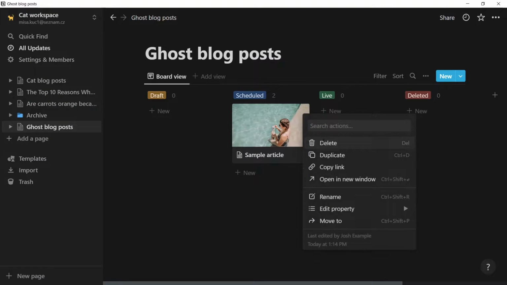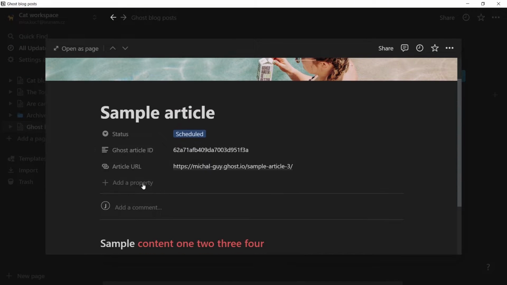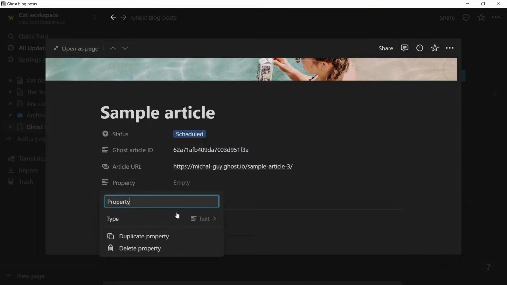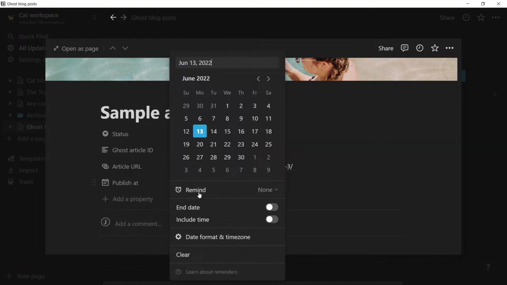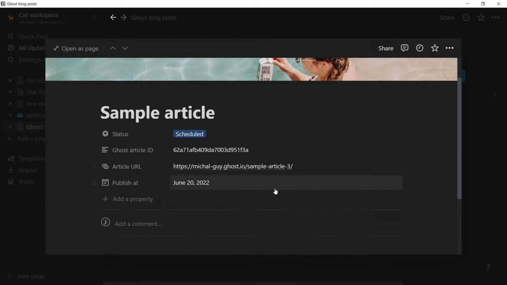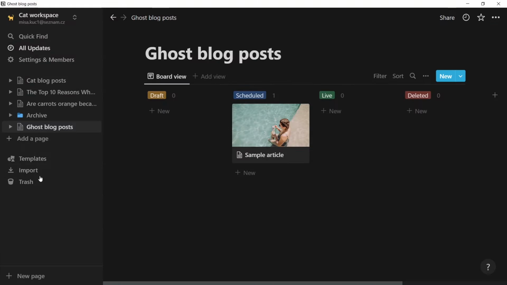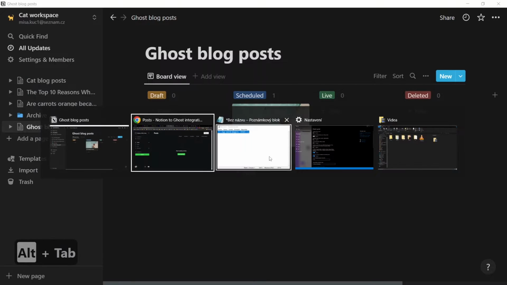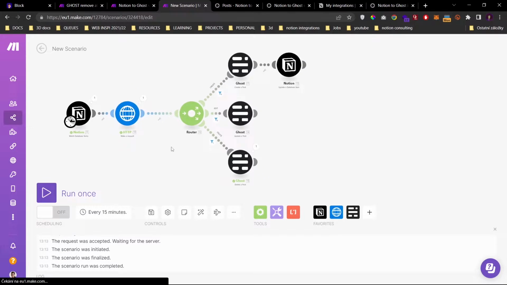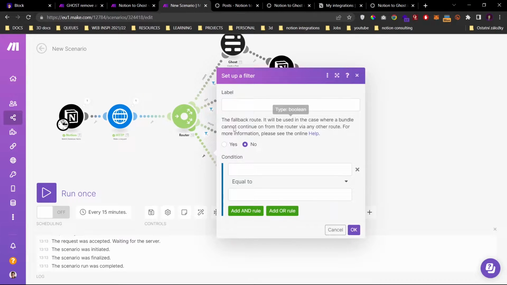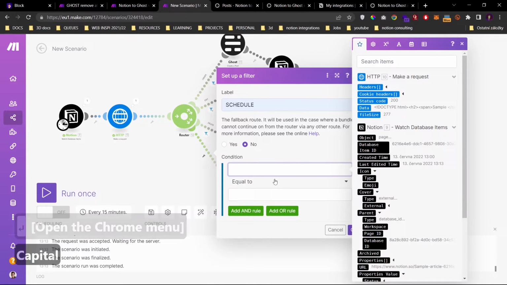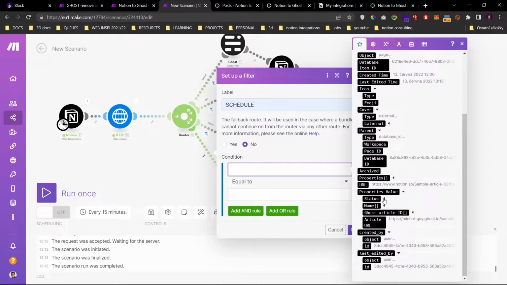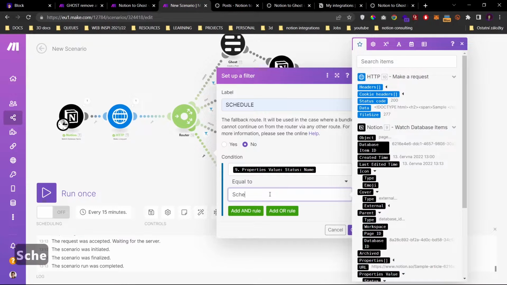Let's move it here. Now in order to schedule an article, we need to have a property that will determine when to publish this. So let's set this to date, and let's make it 20th June, and we need to set up another path. So going back to our integration, we'll add another path that will be called schedule. And so this will happen only if the status name is equal to scheduled.